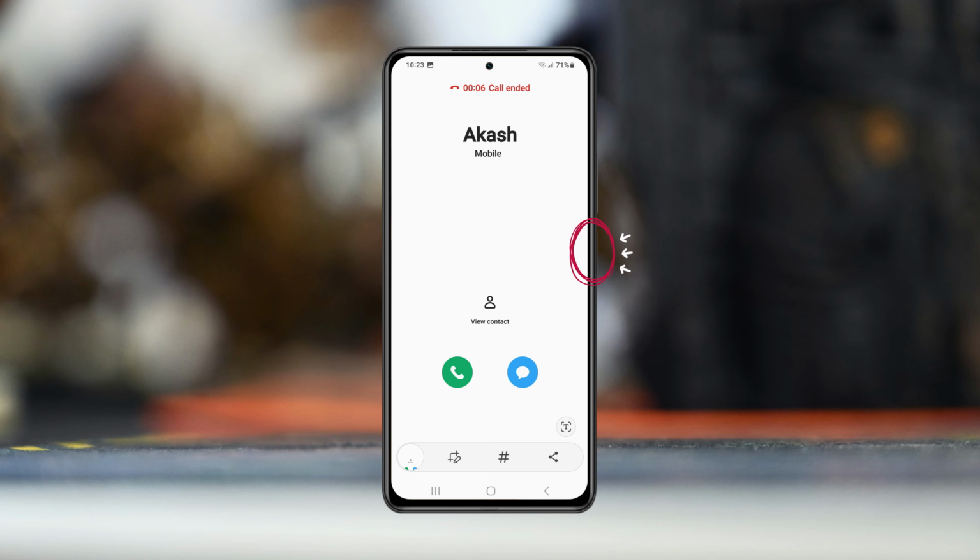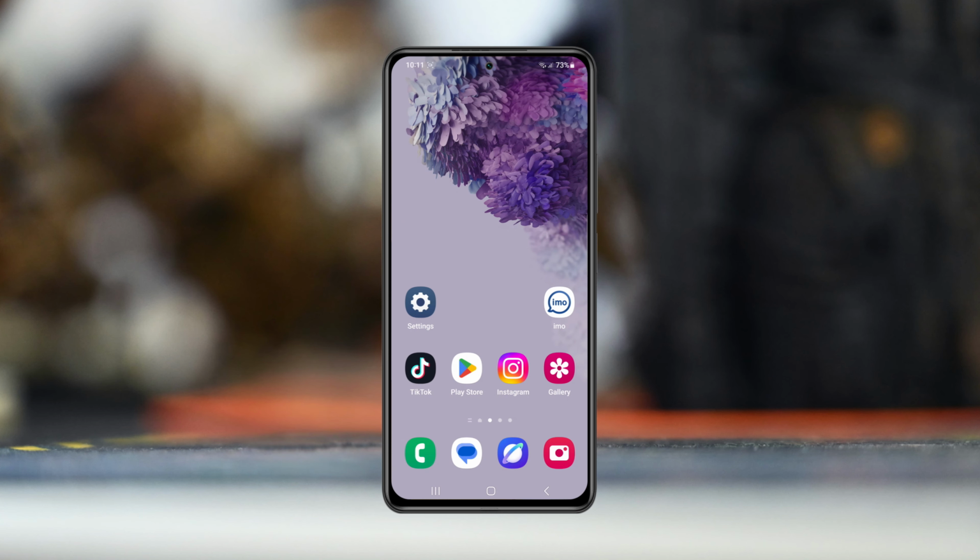If your Samsung Galaxy phone call ends when you press the side or power button, then here's how you can disable this feature. It's super easy.